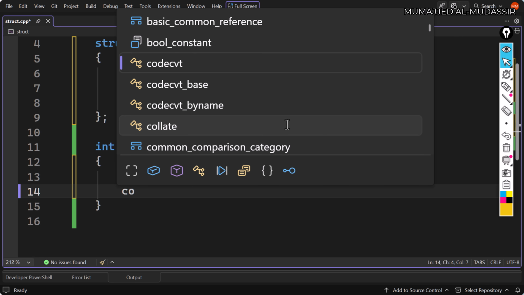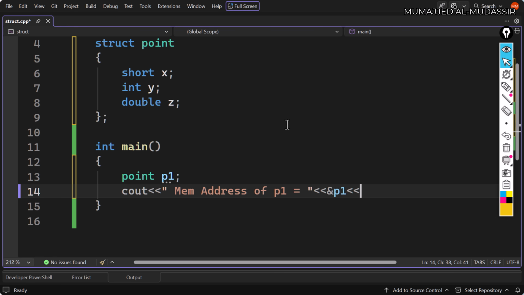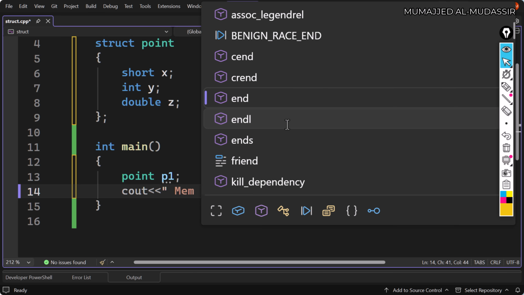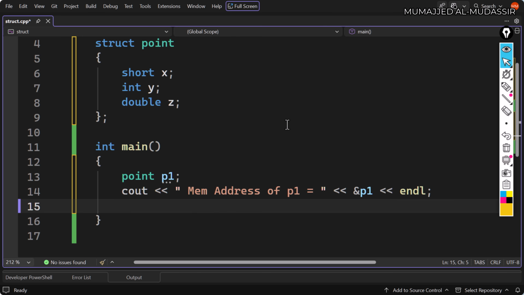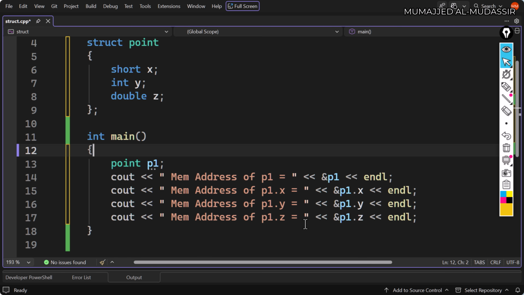Now let's find out the memory addresses at which the members of declared variable p1 are stored. In order to display the memory address at which a variable is stored, we need to use the ampersand operator or address of operator. So here we will use the ampersand operator to display the address at which p1 is stored and also will display the addresses of all its member variables.